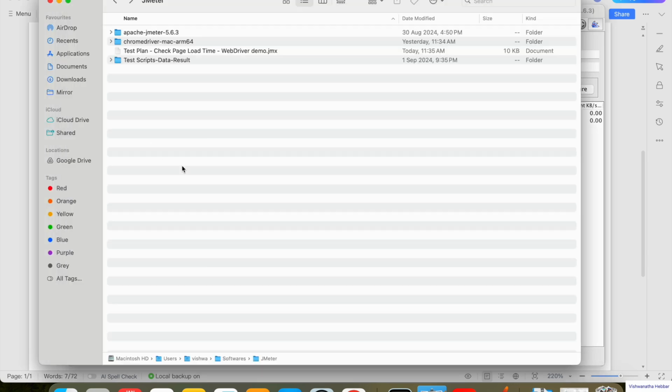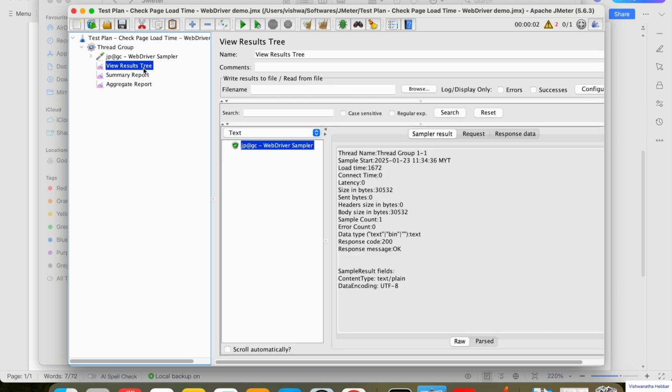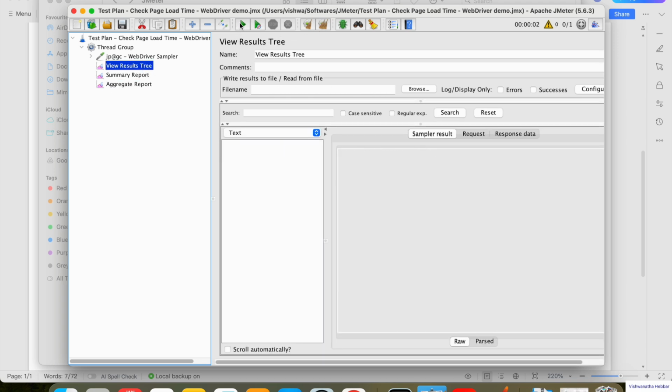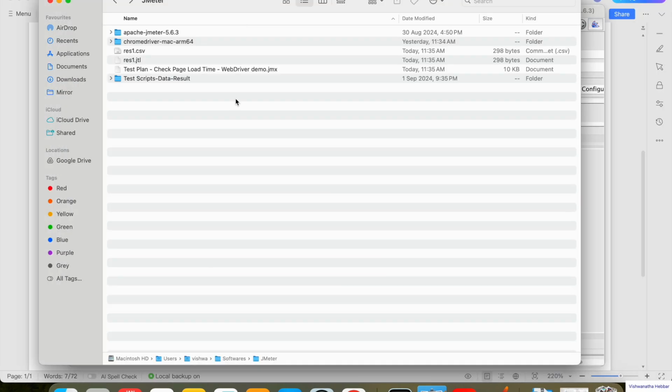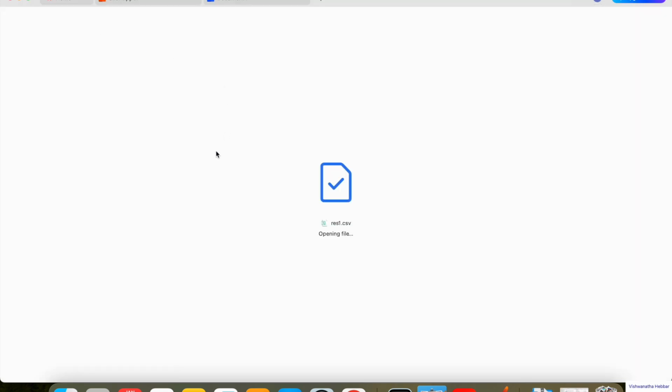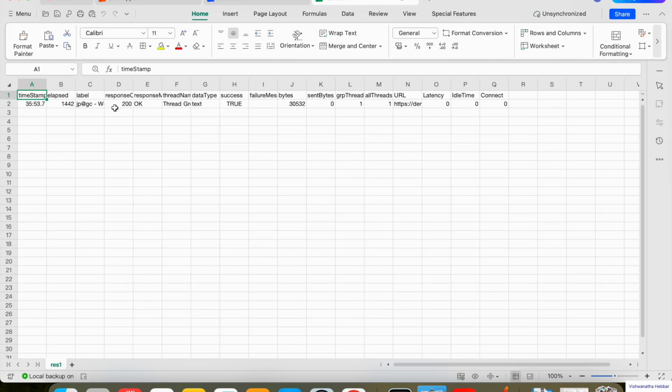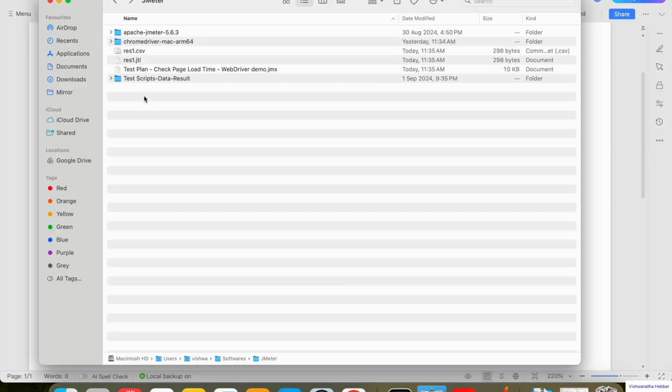Now the files are not present in this folder. They will be created automatically once the test is run. Let me clear the previous result and let me run the test again. Test is completed. If you go to this folder, res1.csv and res1.jtl, these files are created. Now it will save all the details of your test, like how much time elapsed and all these things, right? Now you can use this particular result file to generate the report in HTML.